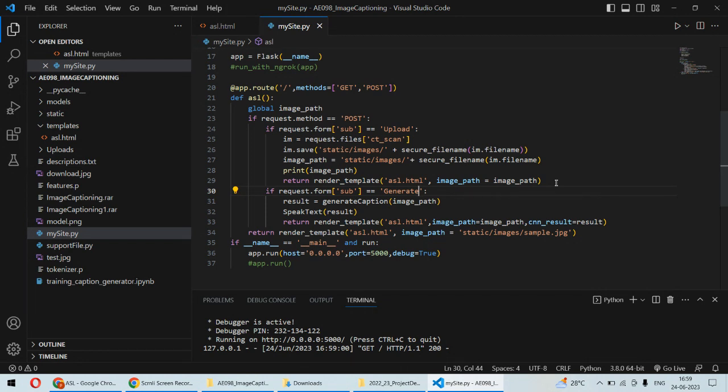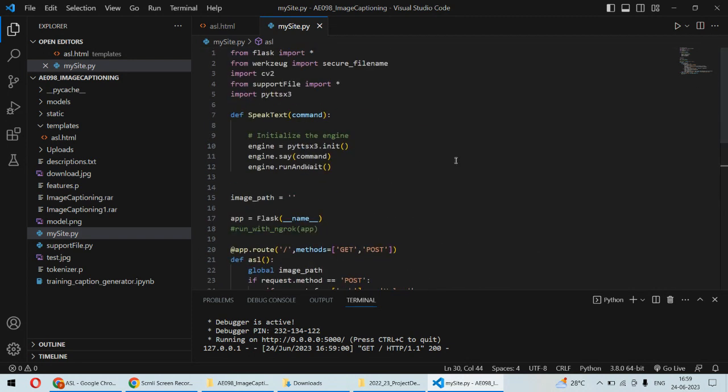So first of all, what happens here? The AI will understand the image, it will understand the features from that image, and based on that it will generate a caption to that particular image. And that is what the idea is, and the same thing is implemented in project.